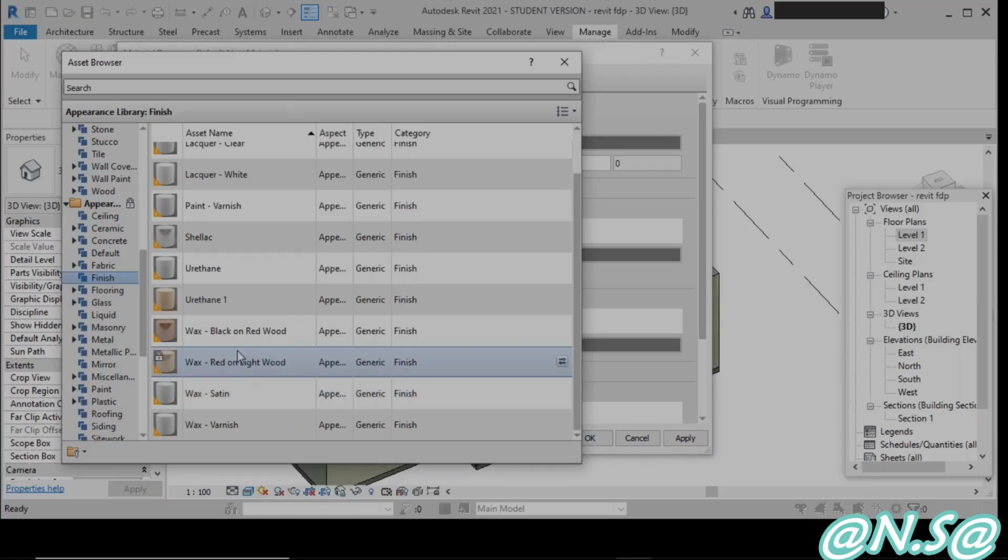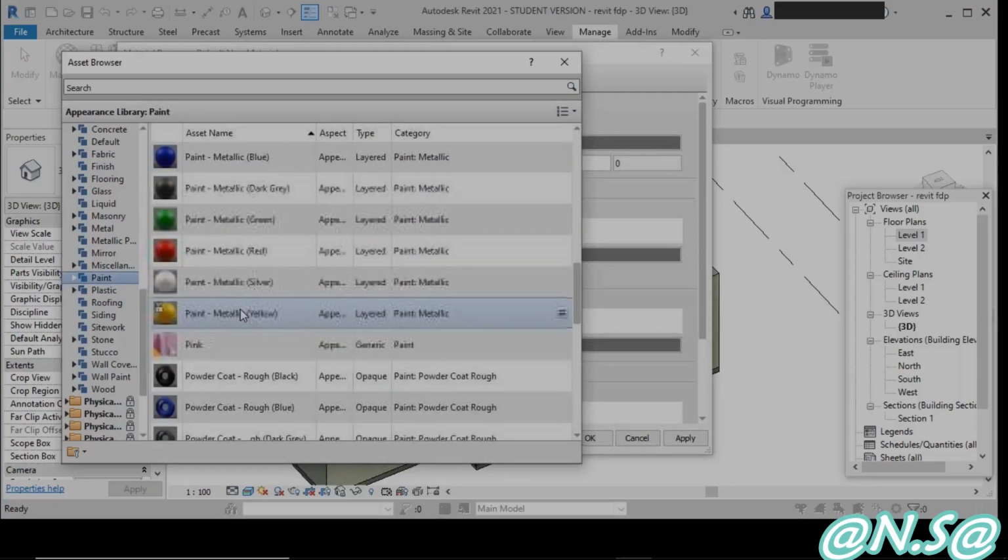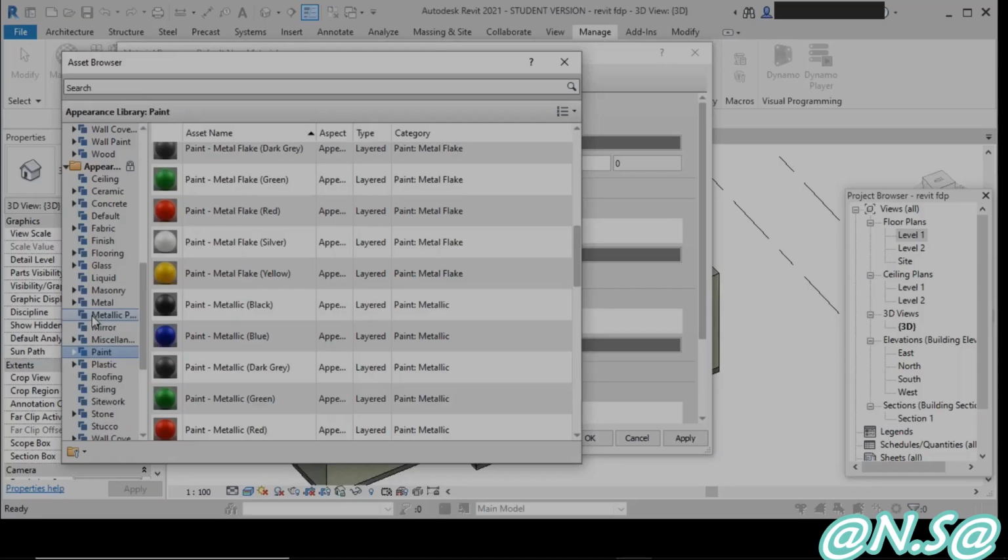So these are wall finishers. This is a metallic paint.